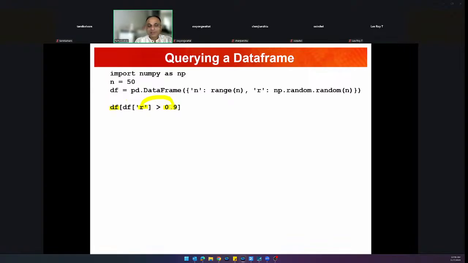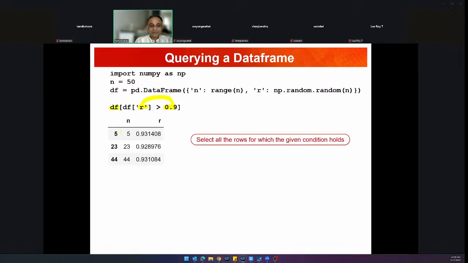Any question at this point? So if you feel that numbers are not correct, then I do it this way: where R is greater than 0.9, and it gives me the value of n, or where this is occurring. Okay. This is how you can access information.